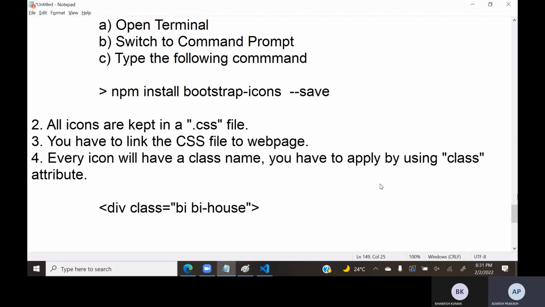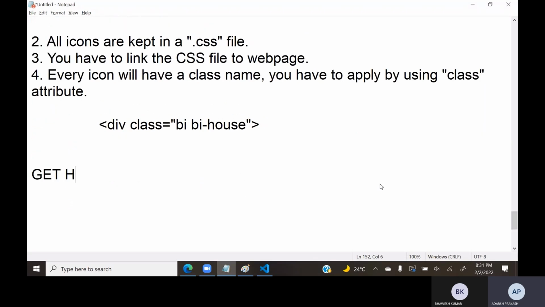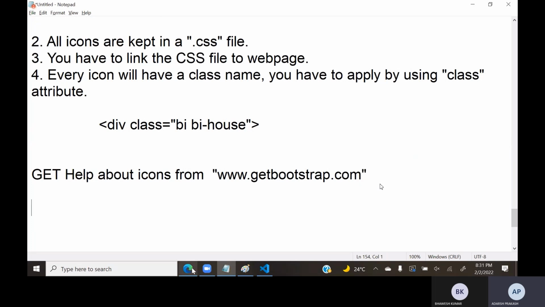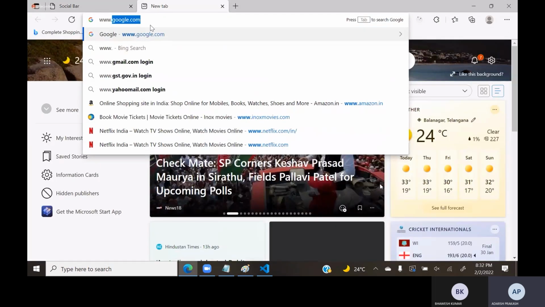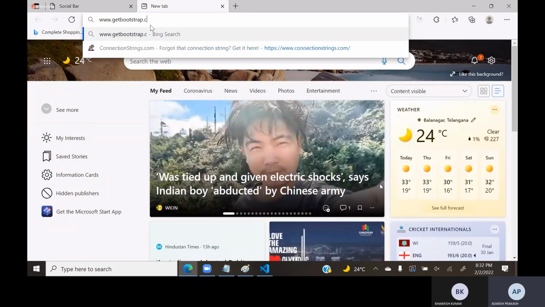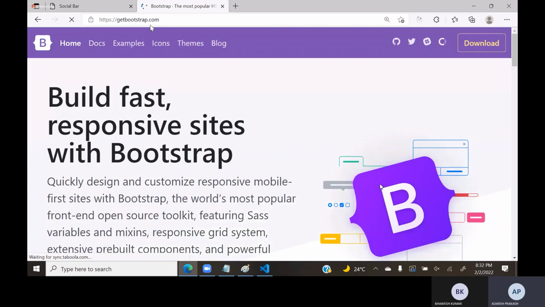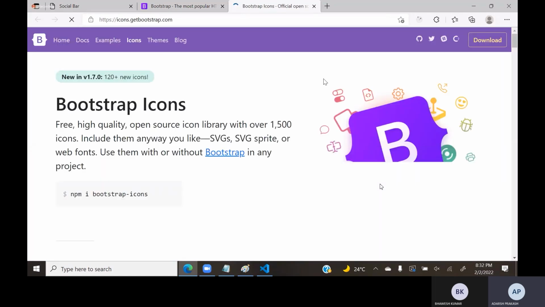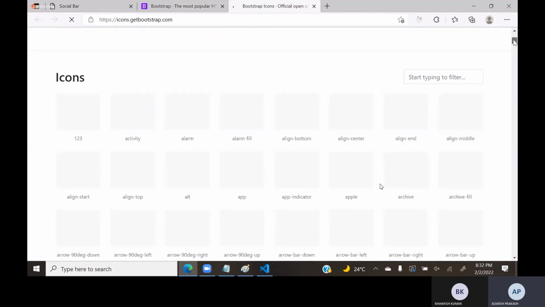You can get help about icons from getbootstrap.com. Open this website. This is their official website. In that you see there is an icons category. Go to the icons category and you will see so many icons are present. These are all icons.